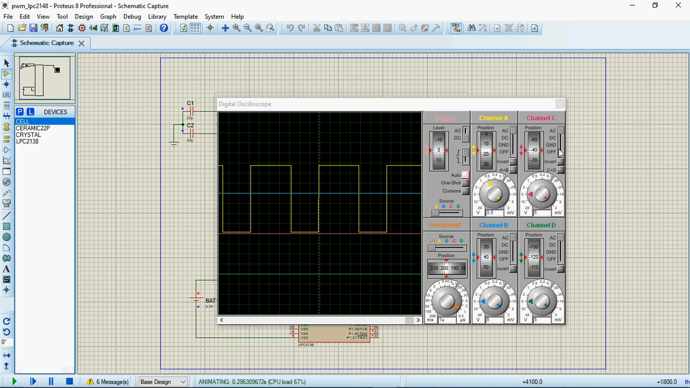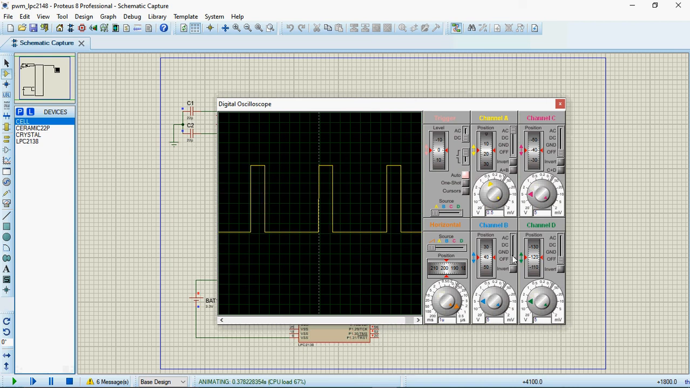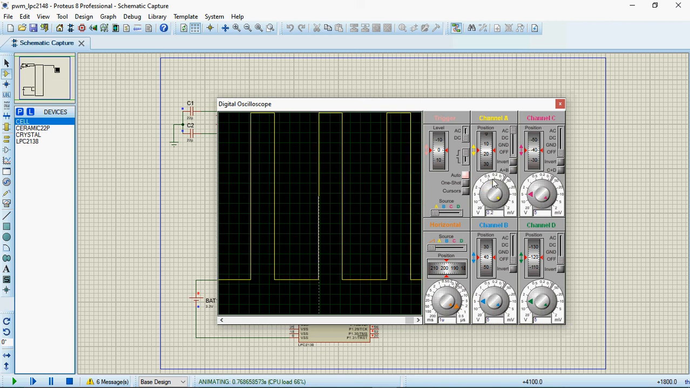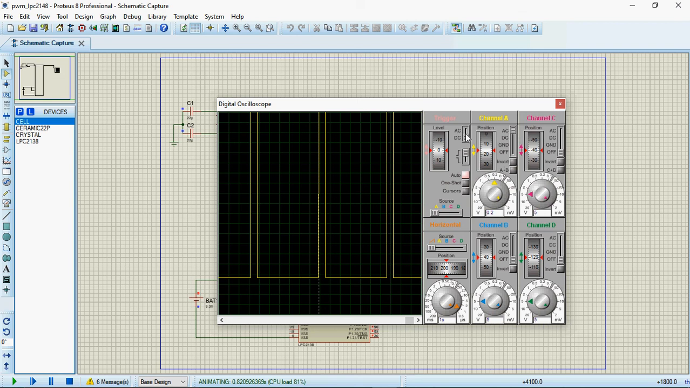And channel C I'll make off, channel D I'll make off, channel B I'll make off. And just remember, right now the time I have given is 1 microsecond. This is your time scale. This bottom is for the time scale, and this is to configure your channel A. If you want to vary the amplitude, you can vary it. Right now it is 2 volt. You can increase it, and also the mode. And the XY position of this channel A can also be altered.